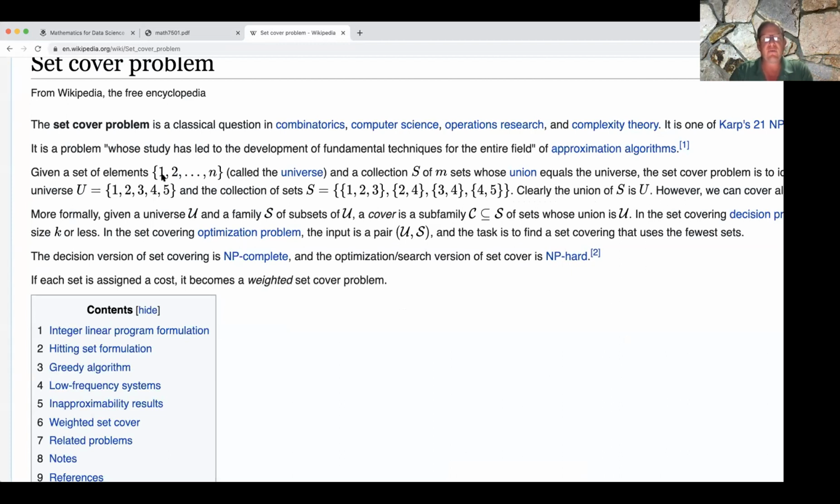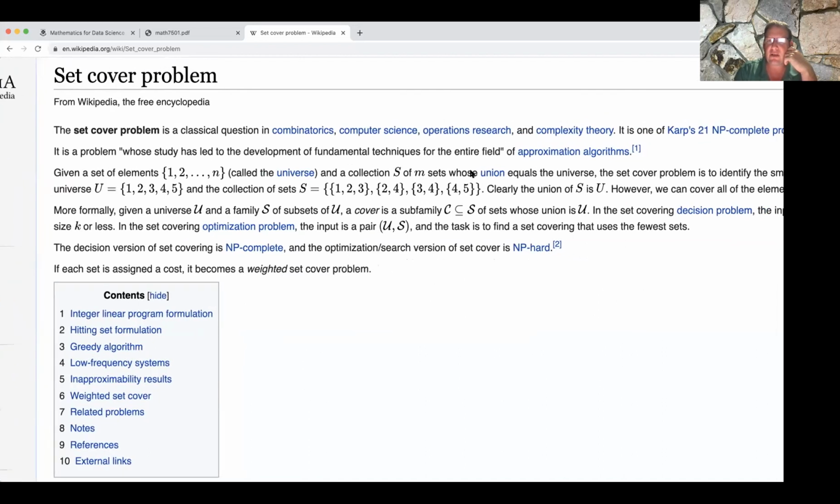So if you have a set of elements, those elements are 1 to n. This little n can be quite big, maybe 1,000 or 2,000, or maybe just 10 or something like that. Those elements, you can call them the universe. So some finite set, okay? And you have a collection S, which is a collection of m sets. And if you take the union of all the sets, then they actually cover the universe, okay?